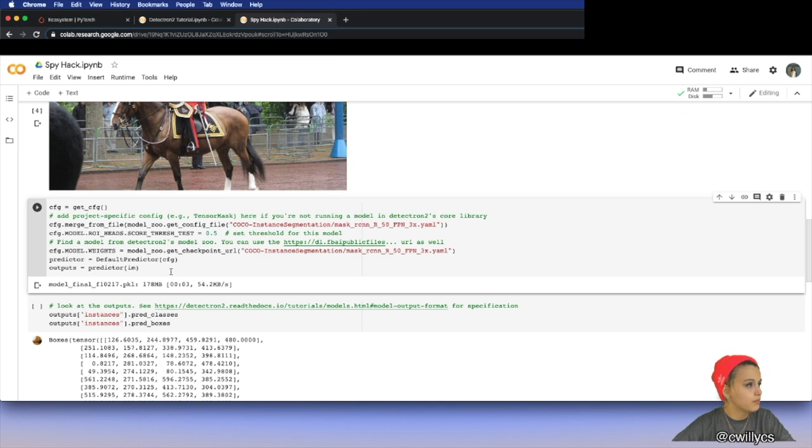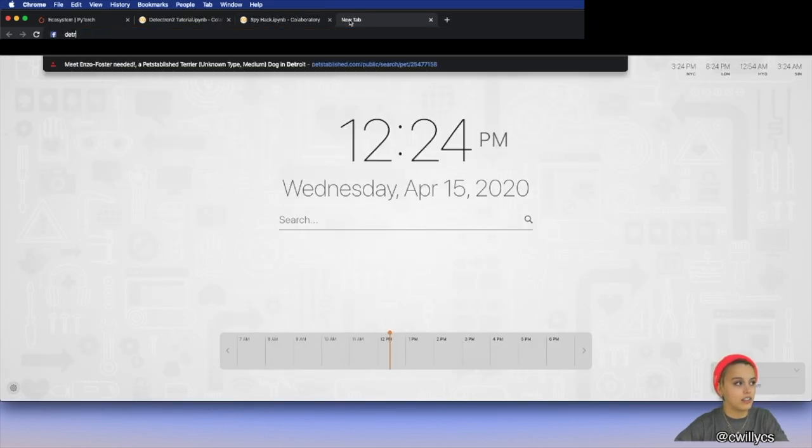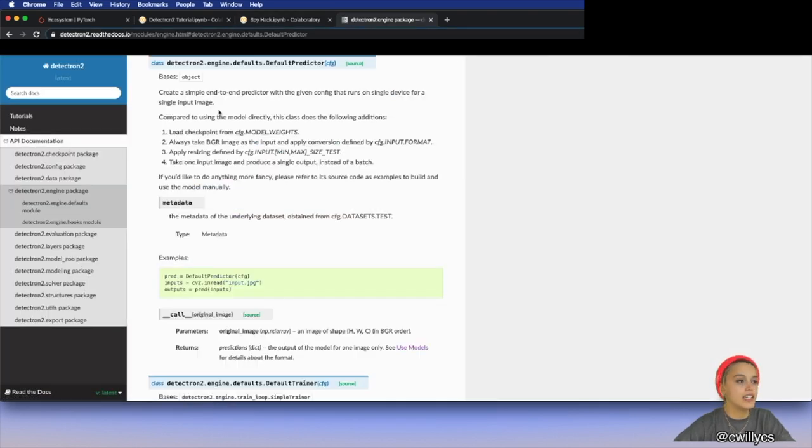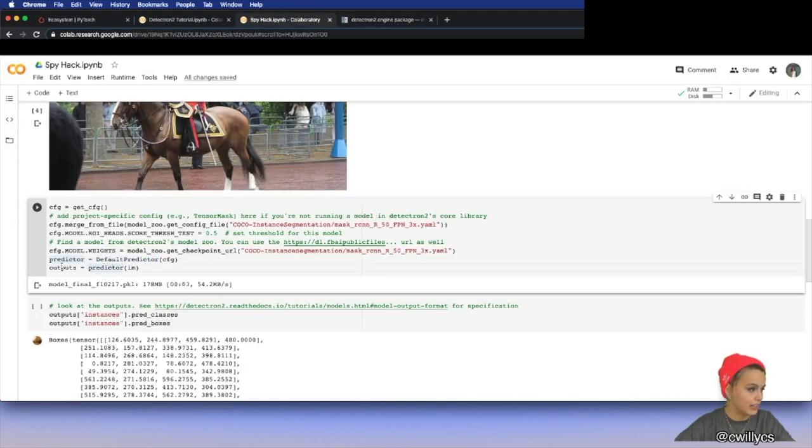Now, again, it's up to you to read up on this, but I do think that it is important to reference this part of the Detectron 2 tech doc. So under Quick Start, you can see they have a link to the documentation. It creates a simple end-to-end predictor with the given config that runs on a single device for a single input image. So it essentially gives us the prediction for the input image, and once we call it, it gives us an output of the model for that single image. Okay, so we can see that we're doing that here. We're creating a predictor based upon our config, and then we're getting the outputs from that predictor.